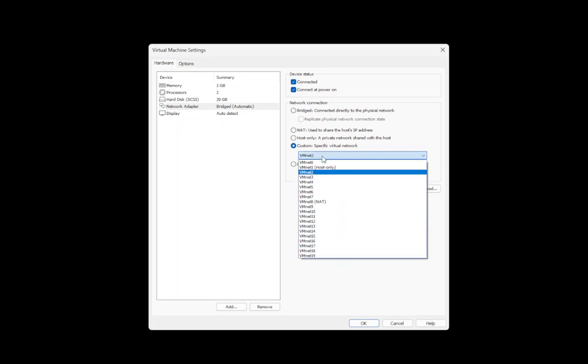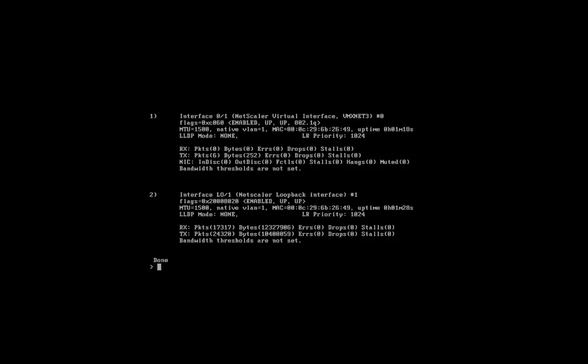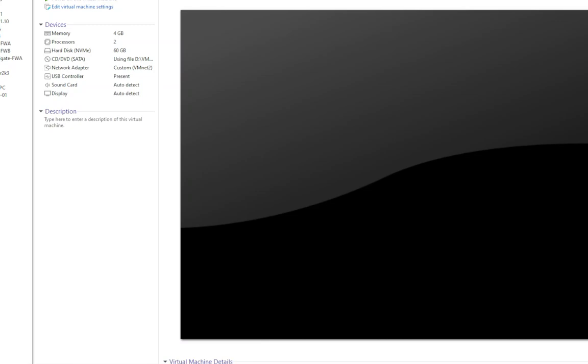As per topology, you can define here to access this NetScaler from your internal machine. So in my case, it is VMnet 2. You click on OK. Now let me go quickly and switch on my PC. This is again, you can see on VMnet 2. So let me power on this.